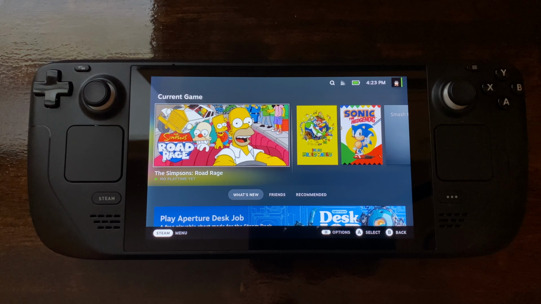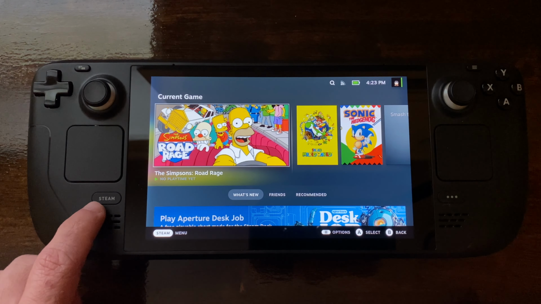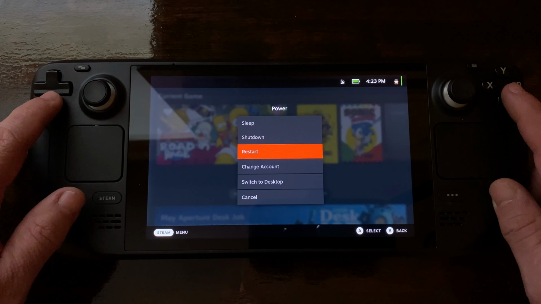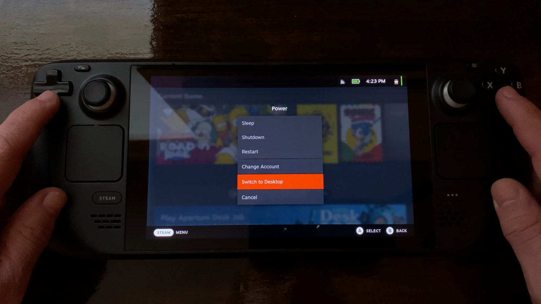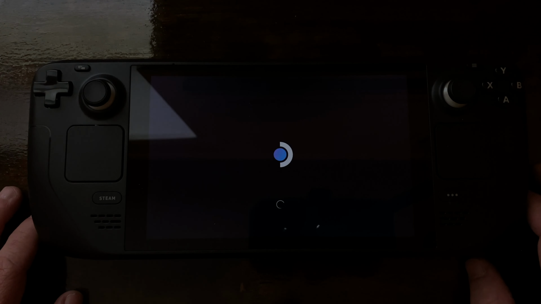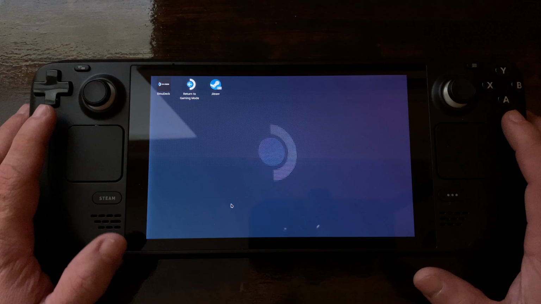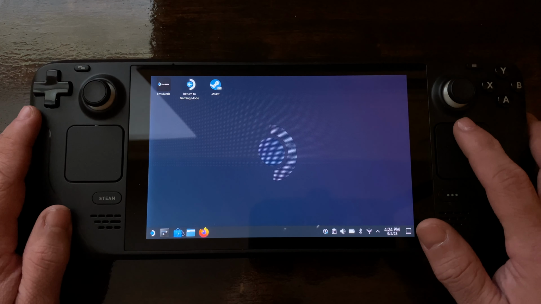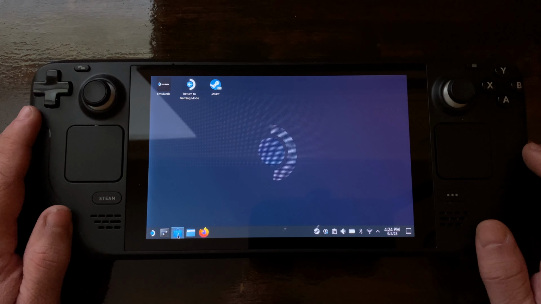And also what we're going to do is go ahead and put in a web browser. So first thing, let's go to desktop mode. Okay, now we're in desktop mode. We're going to open the store here, this little shopping bag.